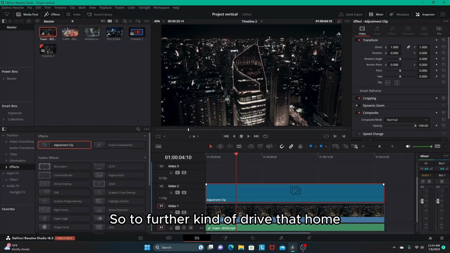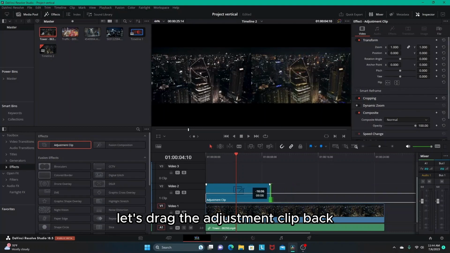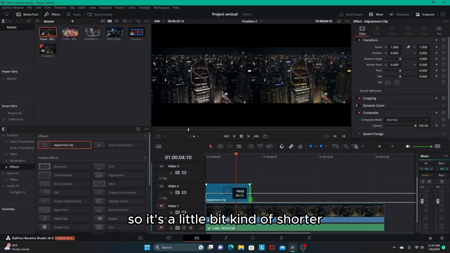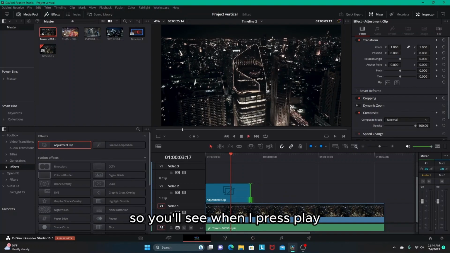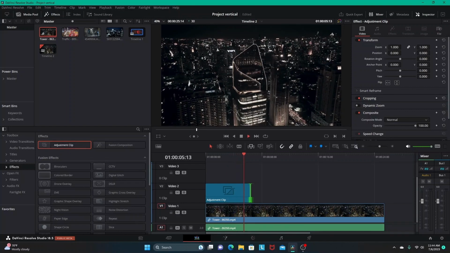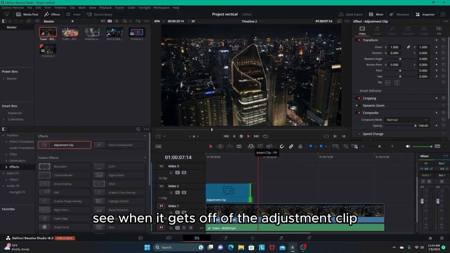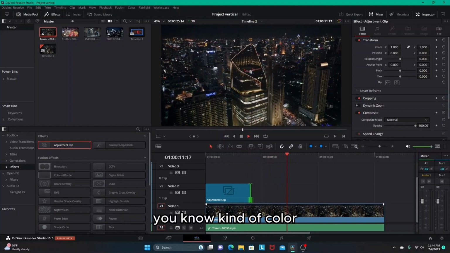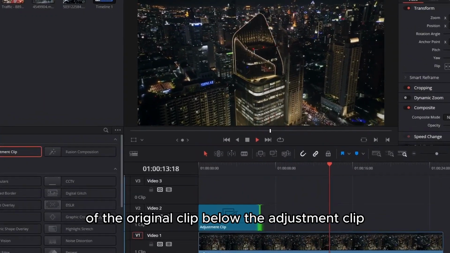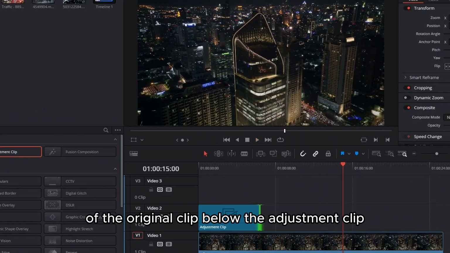So to further drive that home, let's drag the adjustment clip back, so it's a little bit shorter, so it's not covering the whole video clip. So you'll see when I press play, when it gets off of the adjustment clip, it goes back to the original color of the original clip below the adjustment clip.